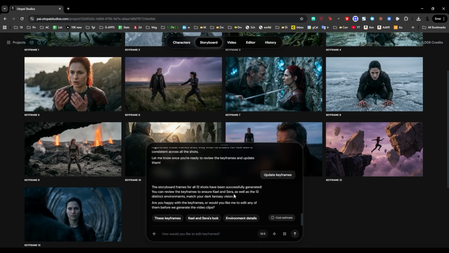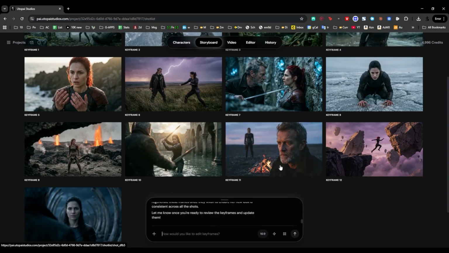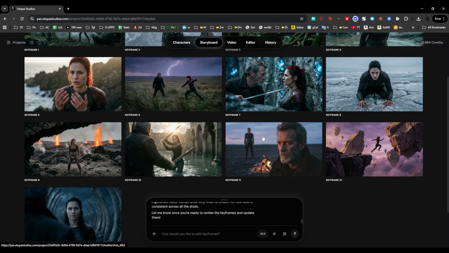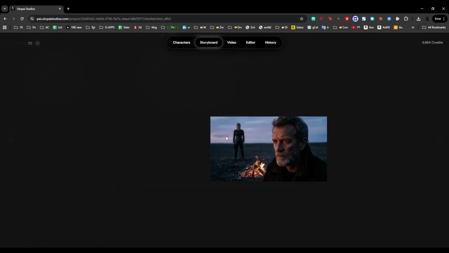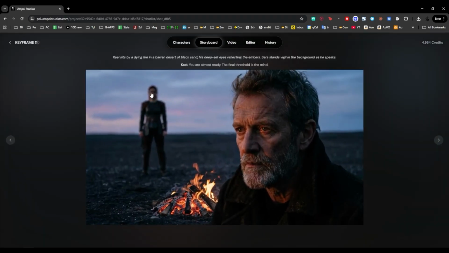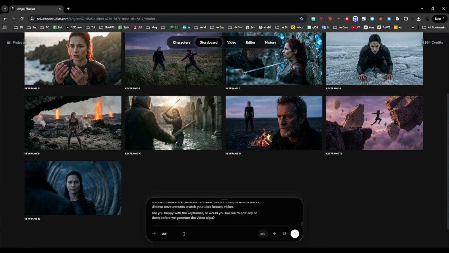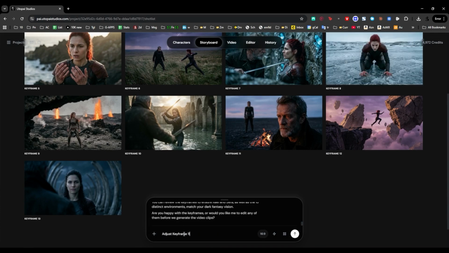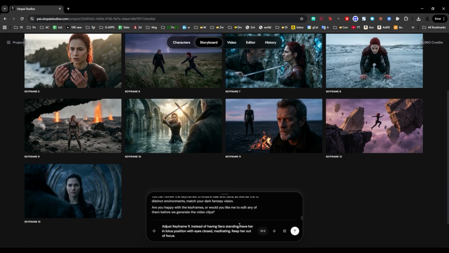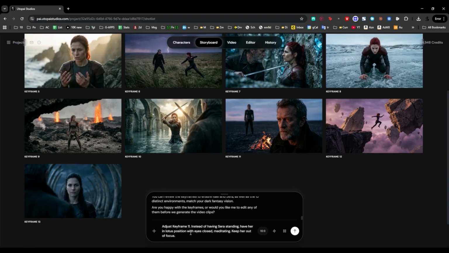Just like I edited the character, I can edit some keyframe. So let's go through some of them and see if I want to adjust any of them. I'm gonna change keyframe 11. Instead of having her standing there, how about she is in lotus position with eyes closed, meditating? So I'm gonna do that. How can I pick this one? I just say adjust keyframe 11. And my prompt is, instead of having Siri standing, have her in lotus position with eyes closed, meditating. Keep her out of focus.